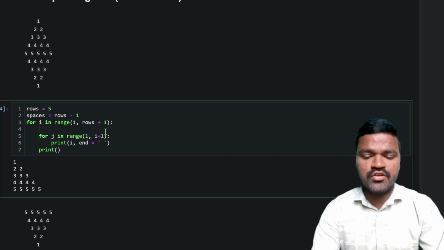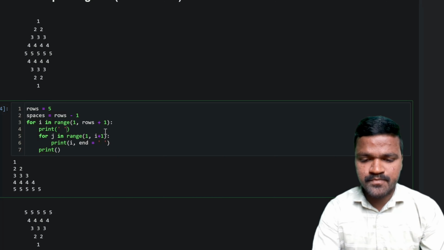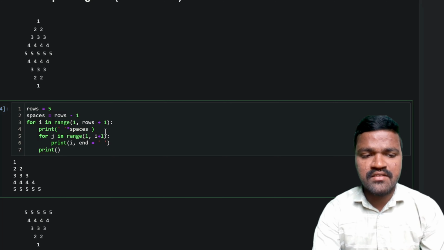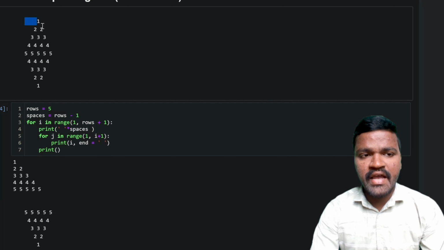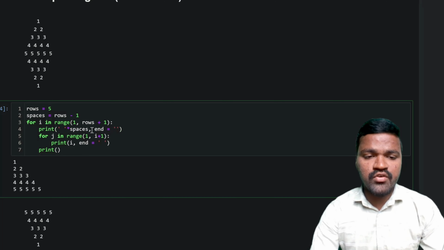So for that reason, I will use a print here, and in this print I will use spaces. I am taking the spaces by using string multiplication. I am trying to print these spaces before printing these numbers. So I am using spaces, and for the end parameter I'm using nothing. If we don't use this end parameter, it will take us to the new line, and that is not what we wanted. For that reason, I am mentioning this end parameter as nothing.